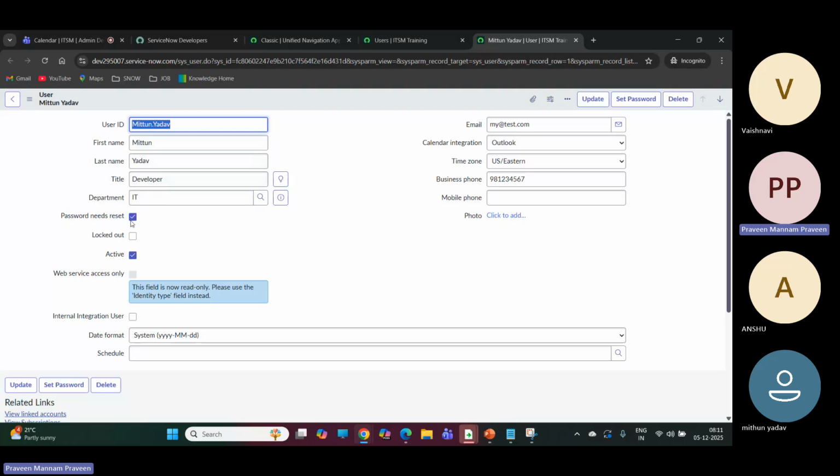The interviewer will ask what happens if I create a new user and enable password needs to reset. You need to remember, if we enable password needs to reset, when this user logs in to the platform for the first time, he can reset his password. If it was not enabled while creating the user, he cannot reset his password. The system-generated password is hard to remember, so it is better to enable this option when we are creating a new user.